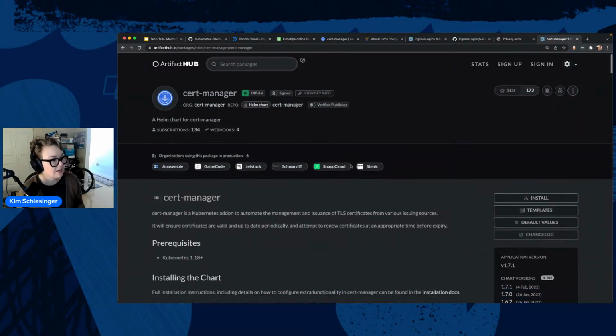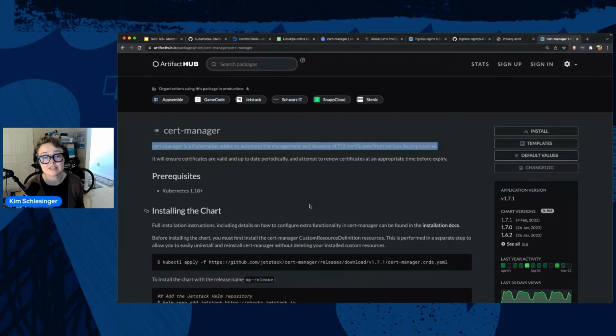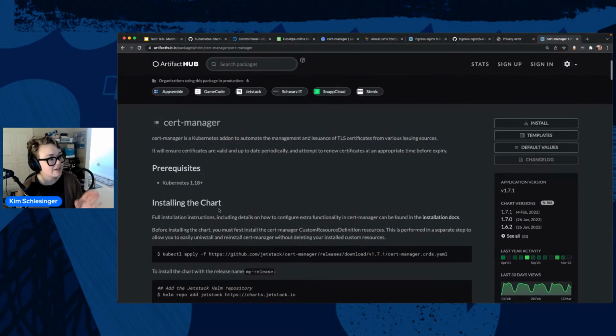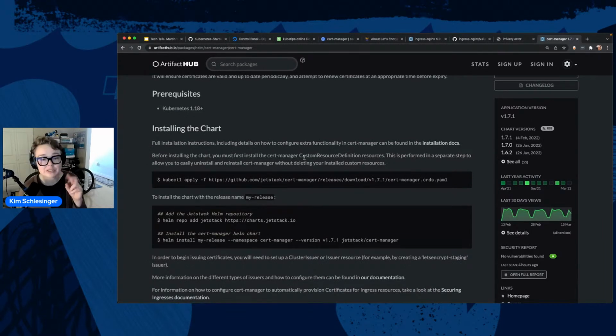All right. And let's just see what the very high-level description of cert-manager is. It says cert-manager is a Kubernetes add-on to automate the management and issuance of TLS certificates from various issuing sources. It will ensure certificates are valid and up to date periodically and attempt to renew certificates at an appropriate time before they expire. Wonderful. Love that sort of automation. All right, so we've got information about how to install the chart. Okay, so there are two options. It's not two options. There are two steps.